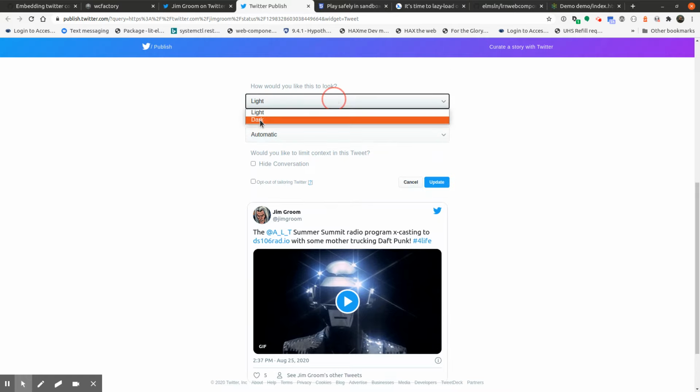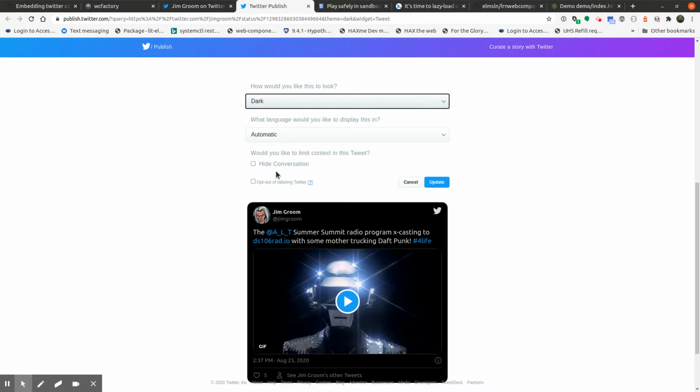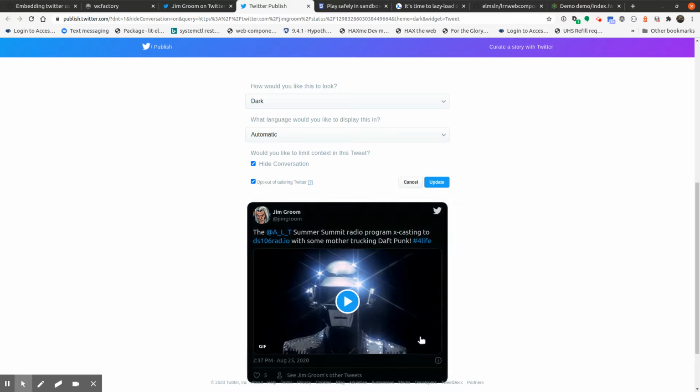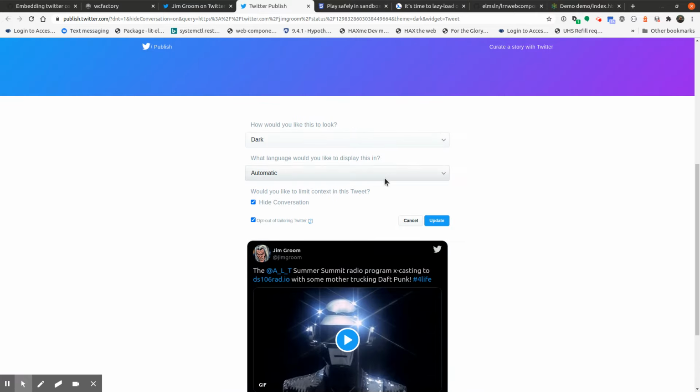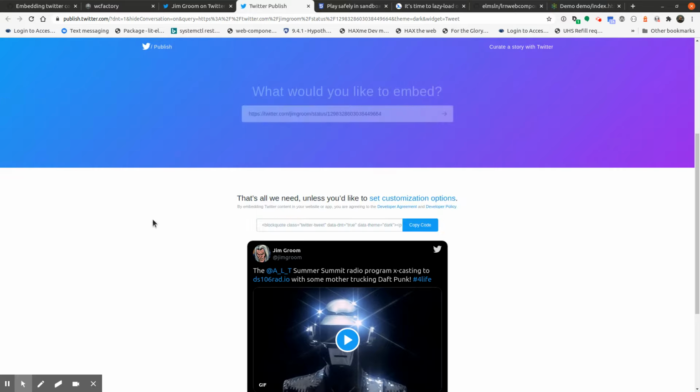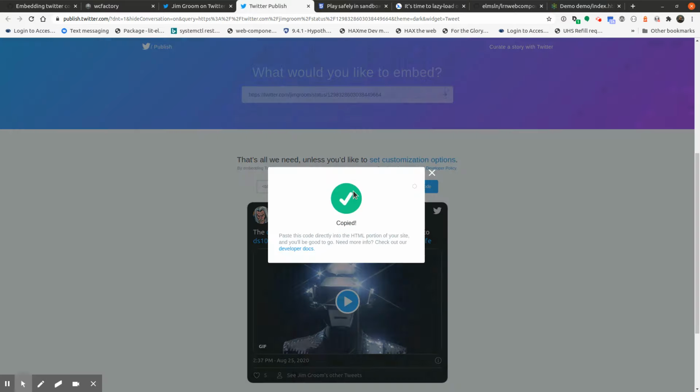So their API has the ability to go light or dark. It has the ability of opt-out tailoring Twitter. So I highly recommend that. That's a tracking thing. And then it has hide conversation. I literally just want this. I don't want the rest of the conversation associated with it. I just want that. So I'll do hide conversation. You can also pick language, or it'll attempt to auto-translate. So I'll leave it on automatic. All right, so let's update. Now we'll hit copy code.